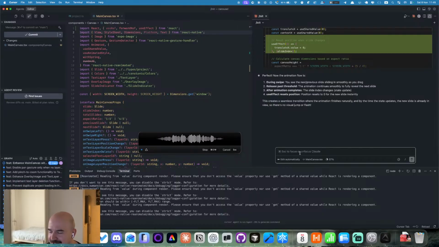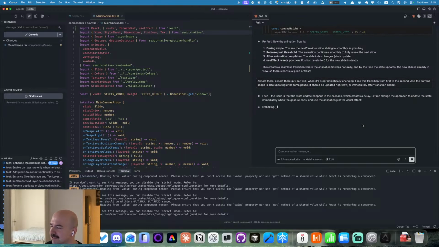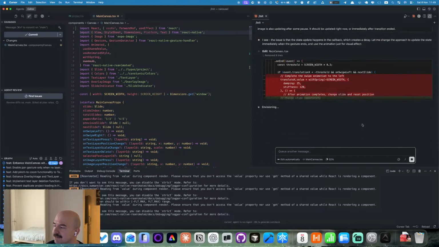Almost there, guy, but still, when it's programmatically changing, I see this transition from first to the second. And the current image is also updating after some pause. It should be updated right now, or immediately after the transition ended. Maybe it's not possible to implement, by the way, because I'm working with memory, I'm holding the image in memory or something like that. But let's see, maybe it is possible.